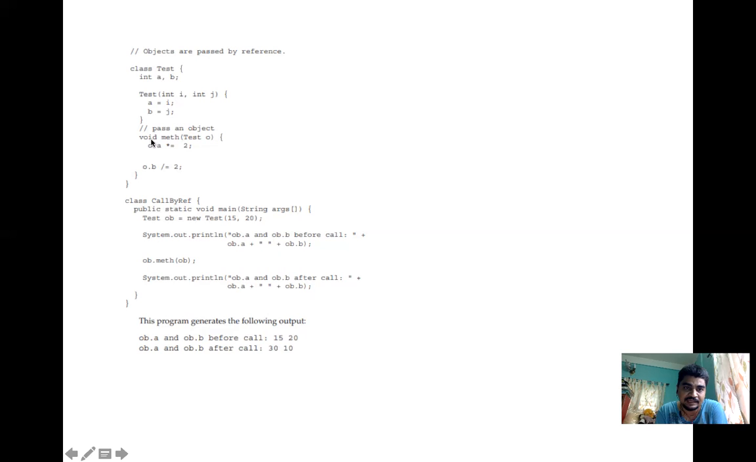Now if I pass as a reference, in test int i, int j, a equals i, b equals j. Now void meth test o, that means I'm passing an object. I create an object of this class and pass it through this, and then o dot a *= 2 and o dot b /= 2. So here I'm calling ob dot meth, passing the object ob. Whenever I pass the object ob, this ob is passed as an object, and after that the value will be multiplied by 2, and the other value will be divided by 2. Initially it was 15 20, so it will be 30 10. So here we are passing as a reference. We are not passing as a value. In the last case, it was passing by value.